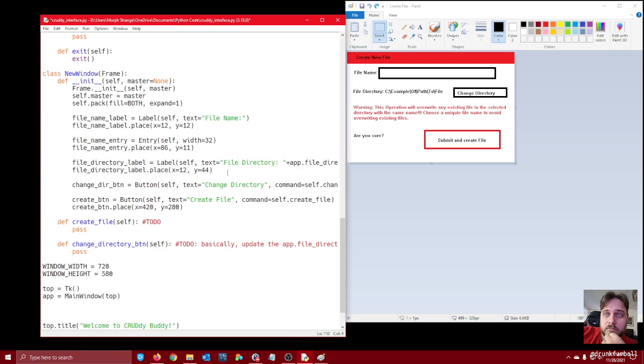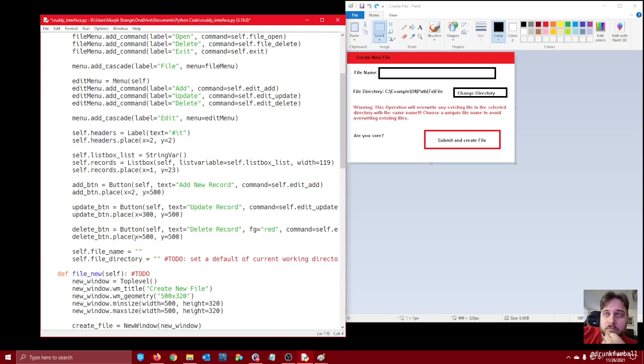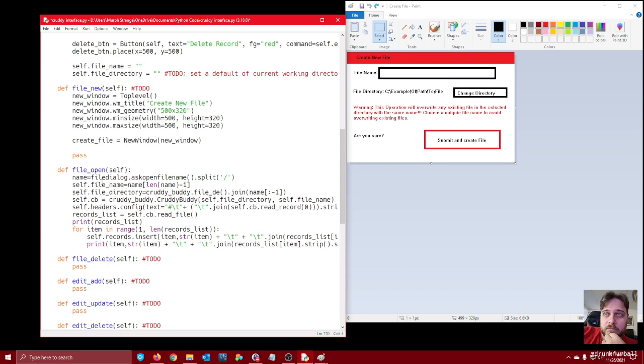Okay, so with this, when we get to it, we're just going to call that file dialog, same one we used to open, except instead of ask file name, we're going to ask file directory, and that'll pre-populate that, change the value of the app's file directory thing. Oh, we might have to be careful with that, because if they back out, we want to be able to undo that.